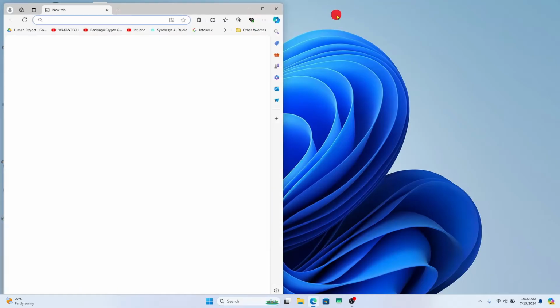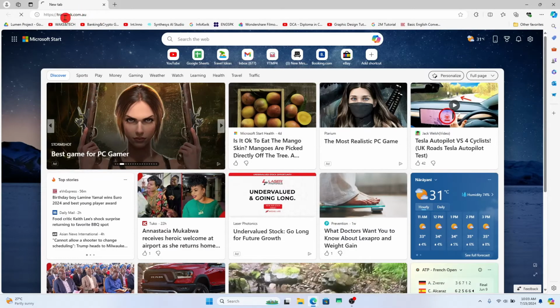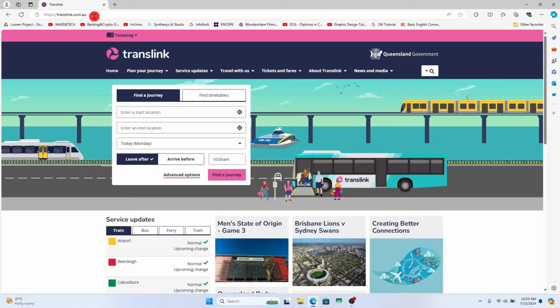First of all, open up your web browser and then in the address bar type in translink.com.au and press enter. You will now be taken into the official Translink website. Now from the homepage, click on the ticketing option at the top left corner and you will see Go card.